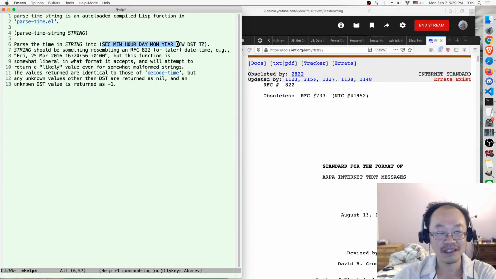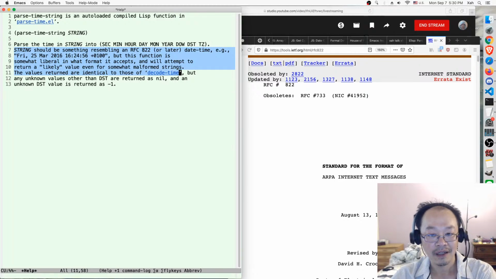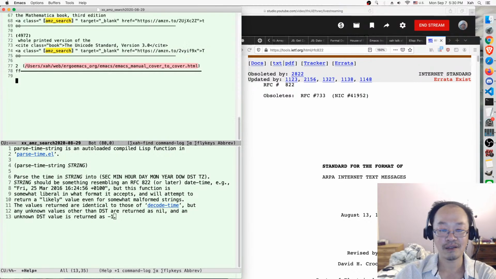Okay, so anyway, what is DOW? Let me read. String should be something resembling an RFC 822 or later date time. For example, Friday something something blah blah blah. But this function is somewhat liberal in what format it accepts, and will attempt to return a likely value even for somewhat malformed strings. The values returned are identical to those of decode-time, but any unknown value other than DST is returned as nil, and an unknown DST value is returned as -1. Oh, okay. So that's what the -1 means.